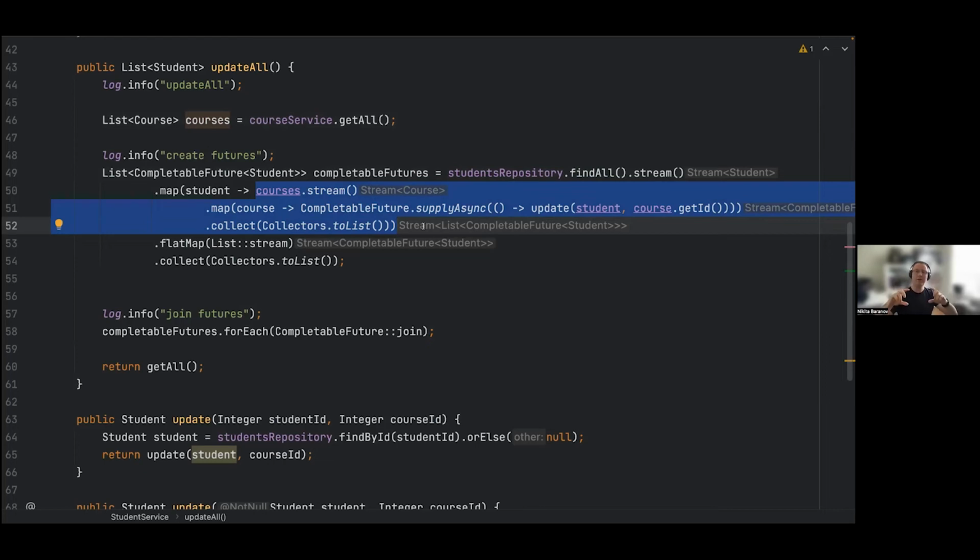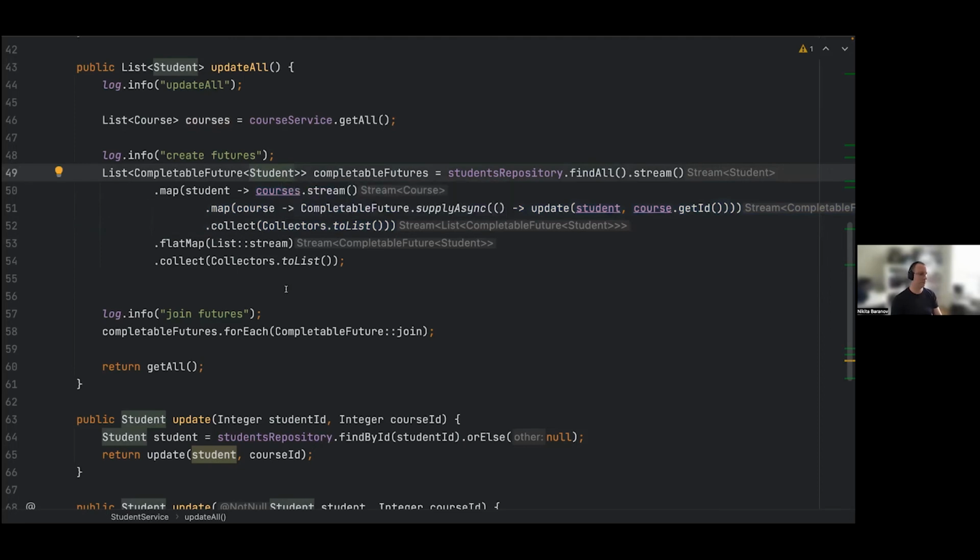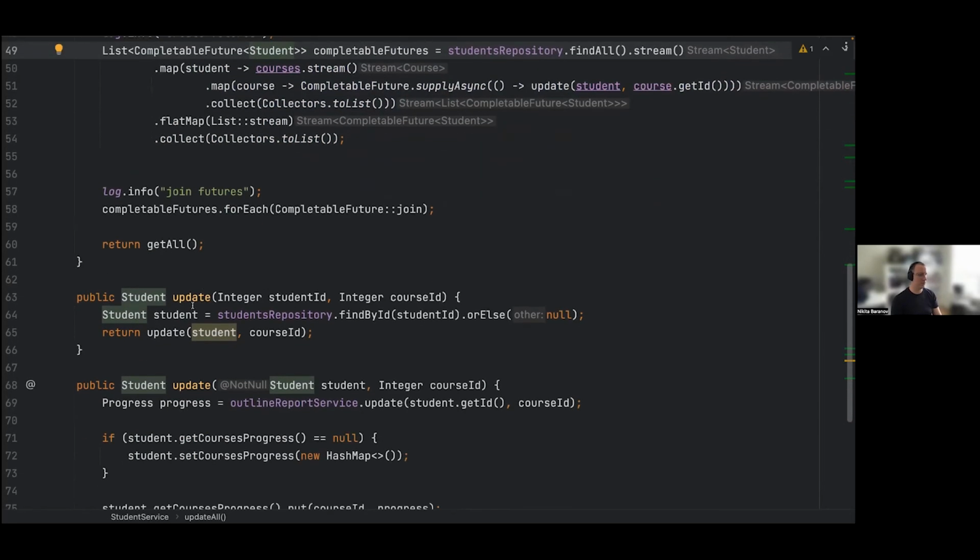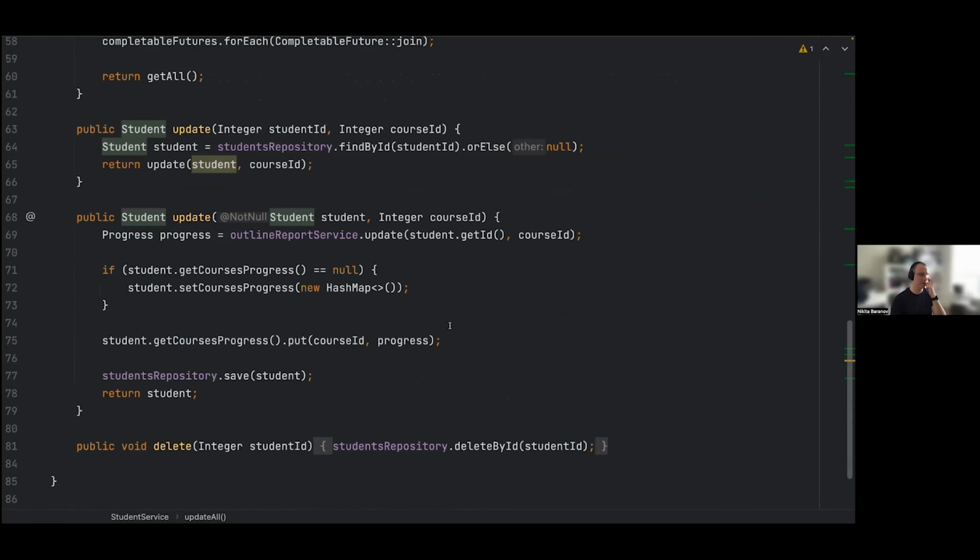Basically routines that work simultaneously. Each of them will go to the web page for the specific student, specific outline, grab the value, pull the page, and then parse it, and put it into a student progress object, the one that has everything in it, and then we just save it to the database so that it is preserved.